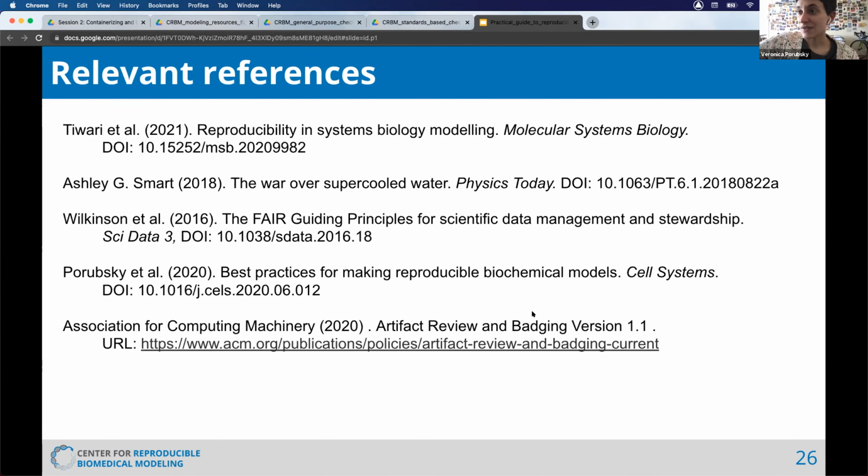And there are some relevant references if anybody's curious about reading about the war over supercooled water from the beginning, or the study of the BioModels database and reproducibility. I definitely recommend both of those papers. I think that's all I have on reproducibility.